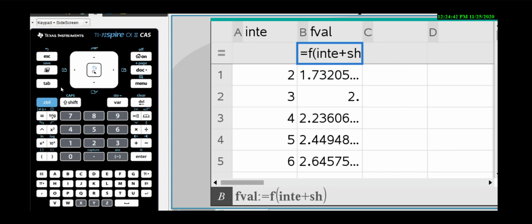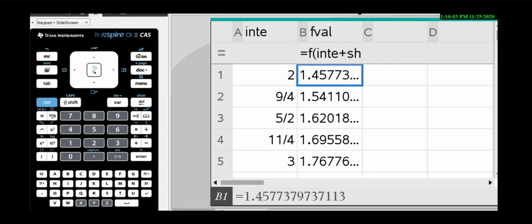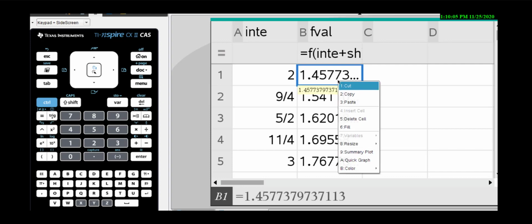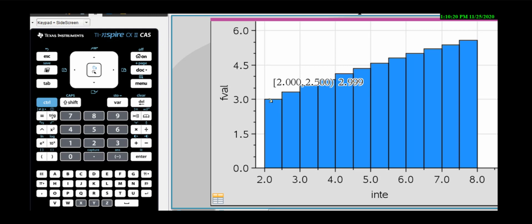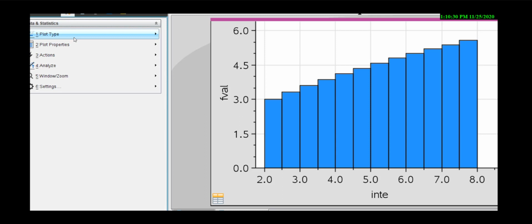Okay, I want to create a summary plot, so that's what I've done. On the X list it should be INTE, and on the Y summary list it should be the X value. And I've just got a nice looking histogram there, but the curve is missing. So what I may need to do is go and actually add the function there. So menu, and if I go into analyze, you will see there is an option plot function.